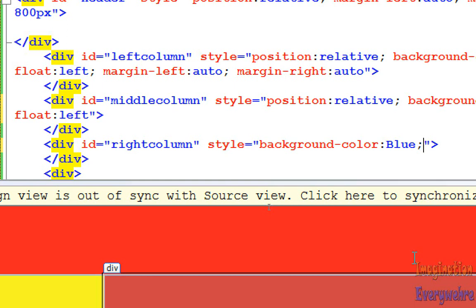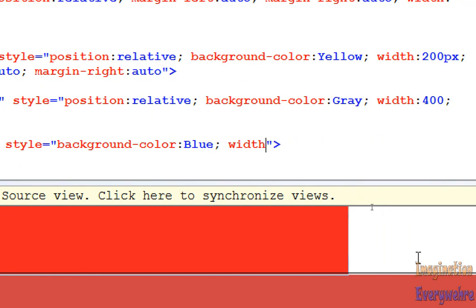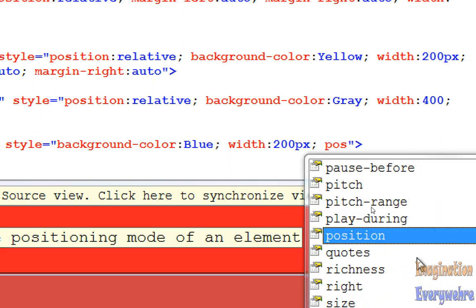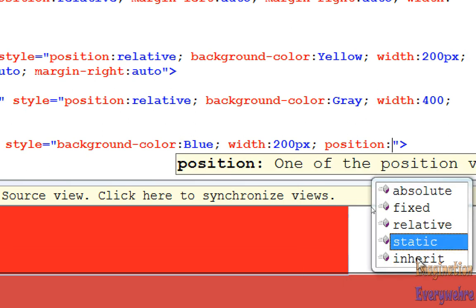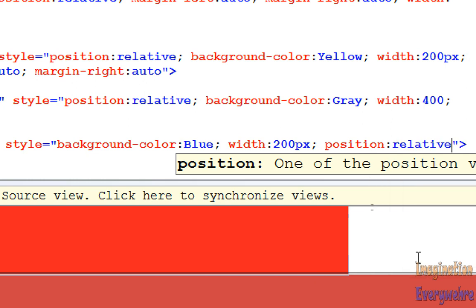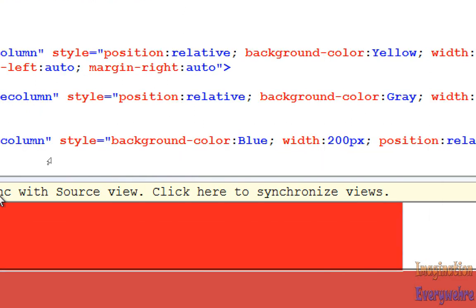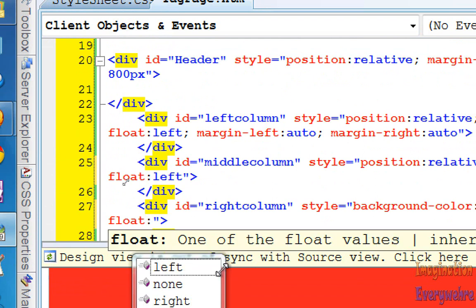Okay, let's give it a width of 200 pixels. We got a background color. And we want to give it a position of relative also. And we want it to also float to the left.